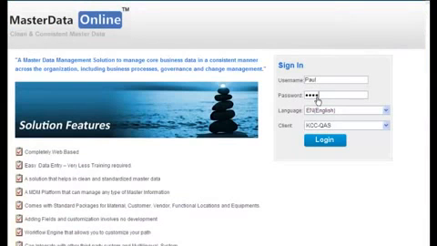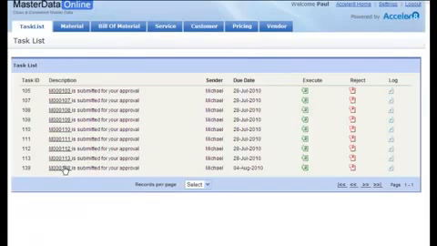I am now logging in as the approver. Now the approver has received an email notification and logs in. They see a task list, which lists the different materials that they need to action. Now, depending on their role and profile, you can have this particular user create information, add more information, or simply review information and then approve it and move it along to the next stage.